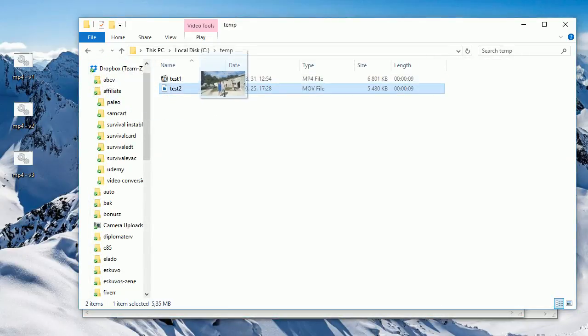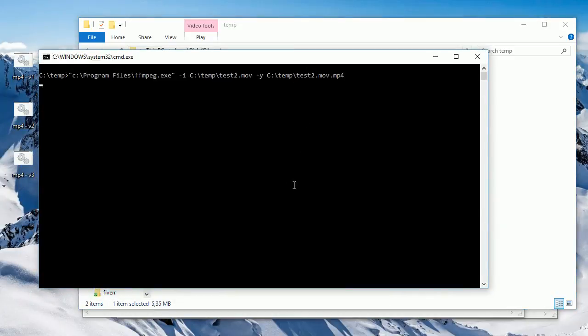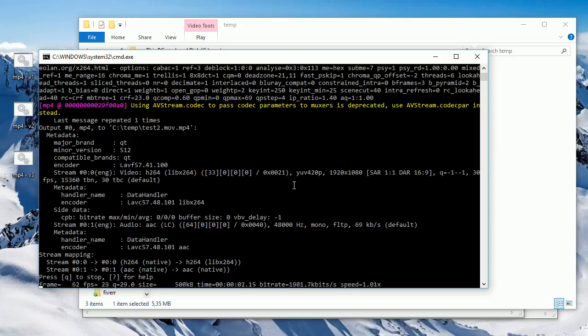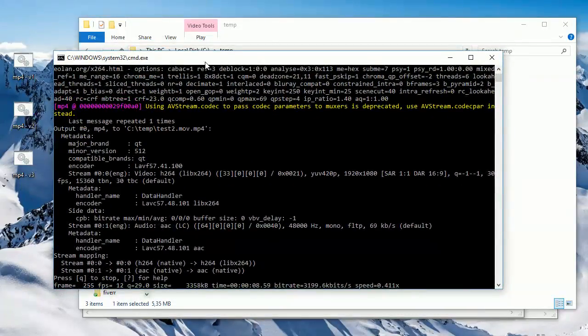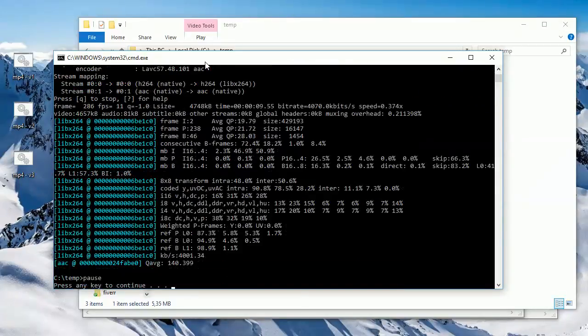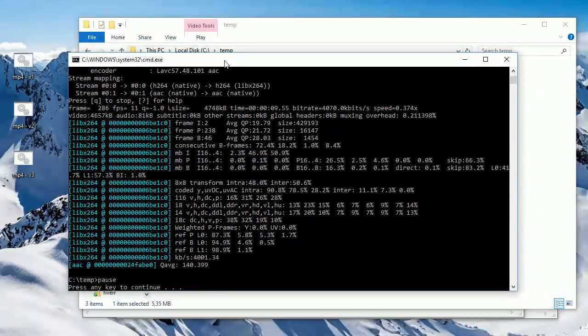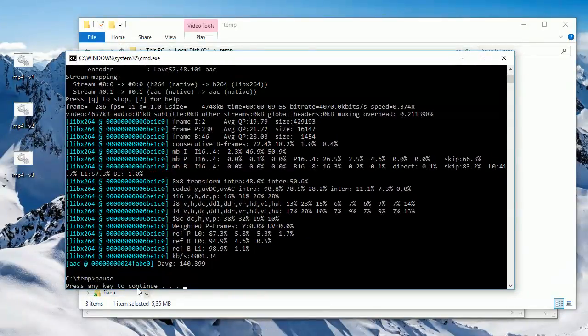So I drag and drop this MOV file onto this version 2. Just like before, it will have a strange name. In the next version we will fix that. We just want it to not disappear, the output window, this window. And yes, as you can see, the window is not closed now. It says press any key to continue.